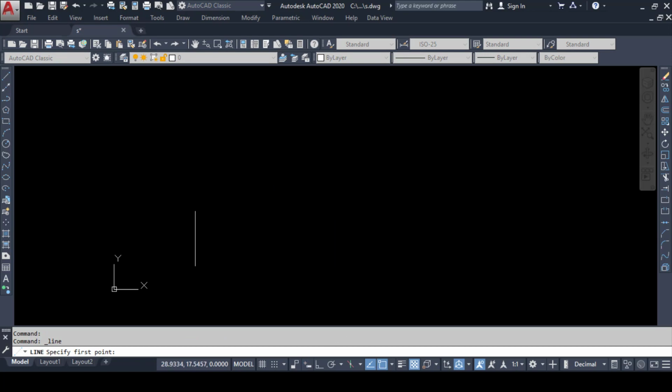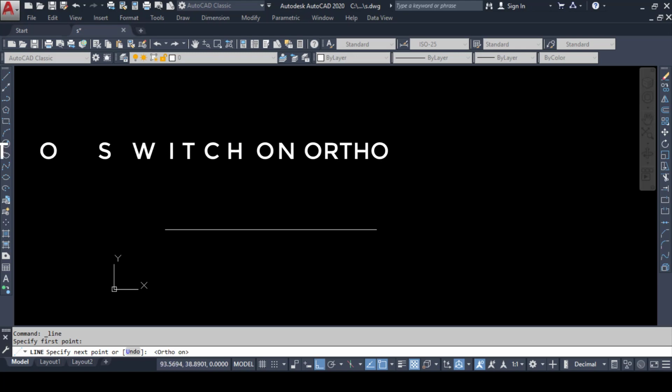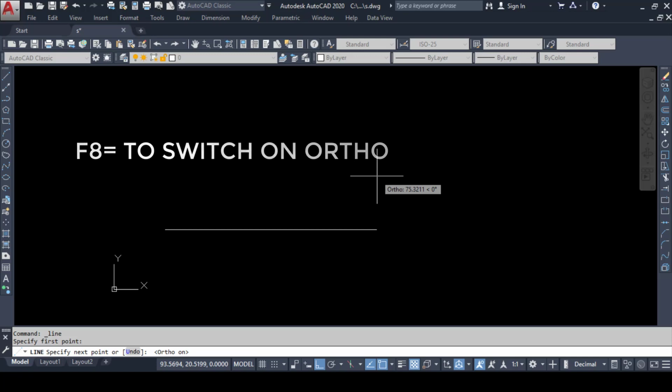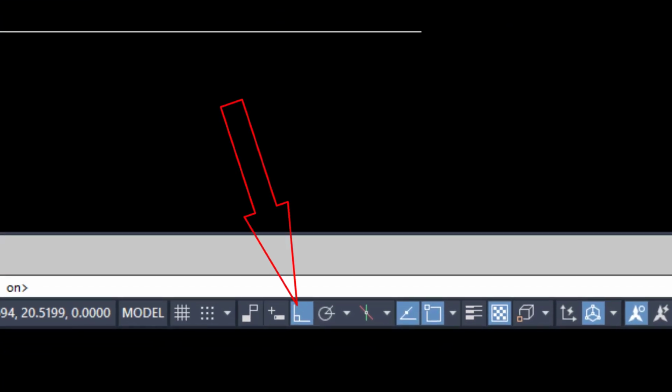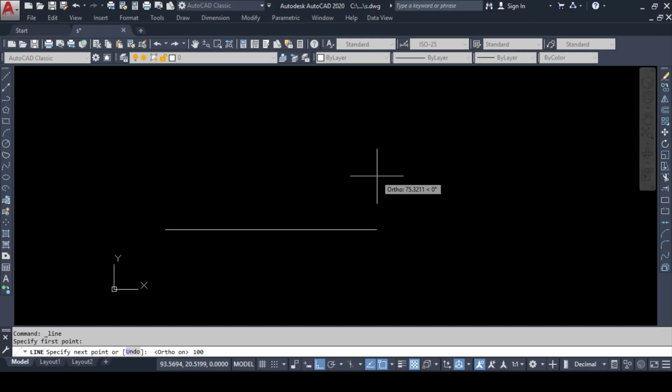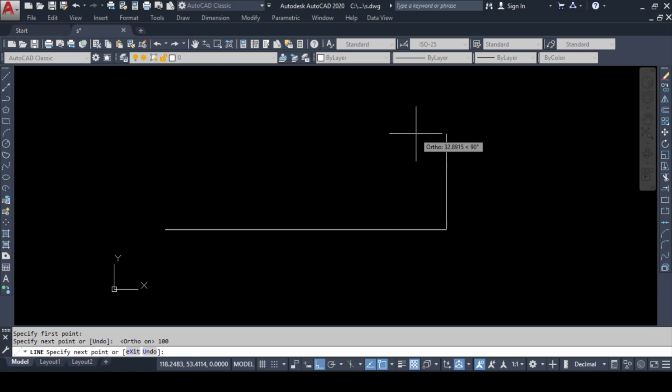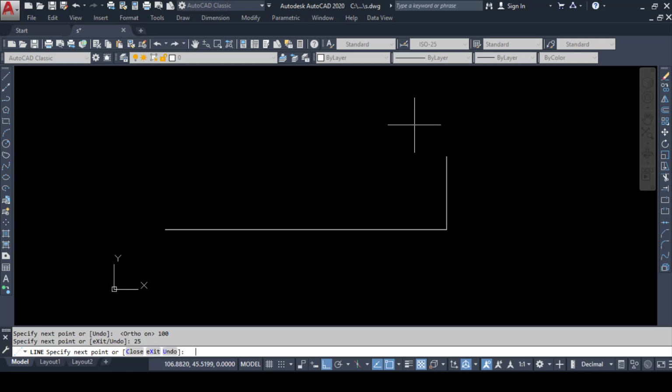For that, I have to directly left click on the graphics area. Now you can see that the line is going in X and Y arbitrarily. So I will press F8 as the shortcut key to make the line ortho. Also you can see the ortho symbol in the status bar. Suppose now I want to make a line of 100 mm or 100 units, so I will press 100 directly, and I want to make a line of 25 in the Y direction, so I will press 25.